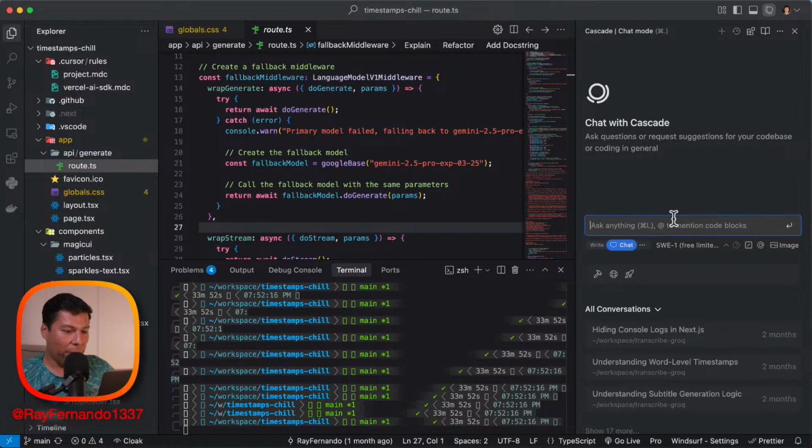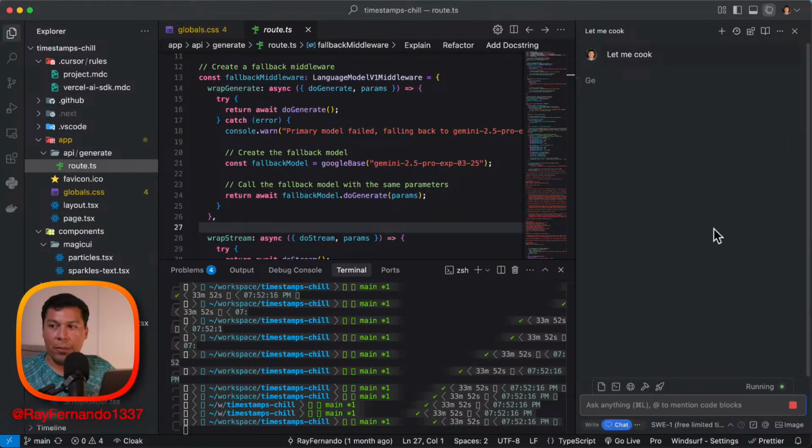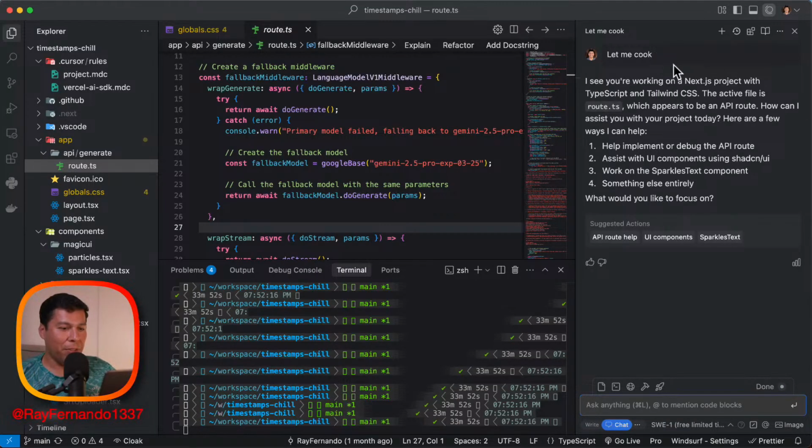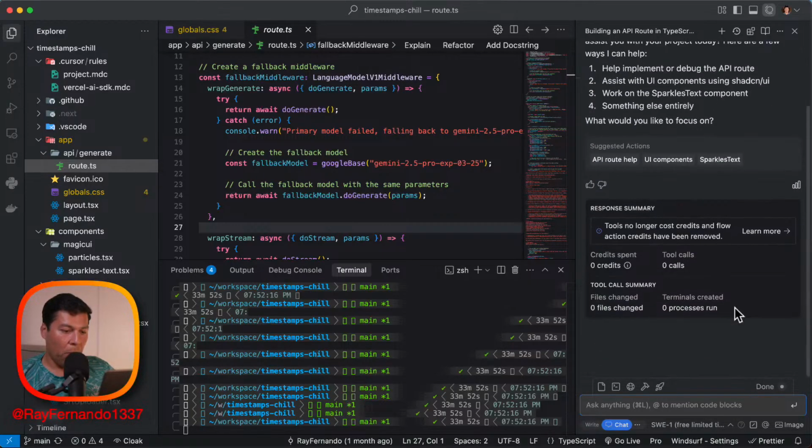So we have the SWE model, and I'm just going to mess around with it right now. I'm going to say, chat, let me cook, just to make sure this works. For whatever reason, my camera wants to keep doing this type of thing. I see you're working on a Next.js project. Oh, TypeScript and Tailwind CSS. The active file is route.ts. So this is pretty cool. I just asked it a question, just testing to make sure the model is there. View response summary: 0 credits, tool calls, and tool call summary, 0 files, 0 process.